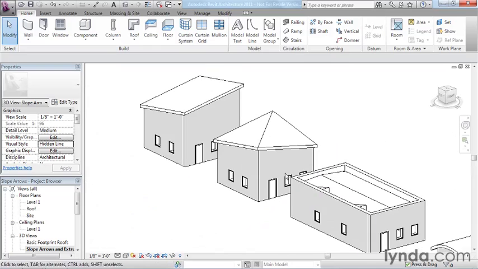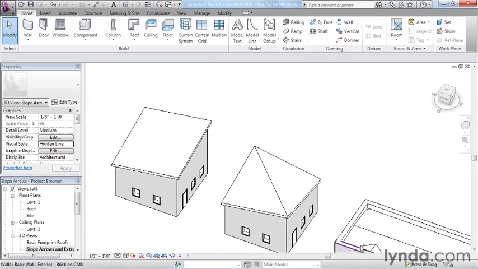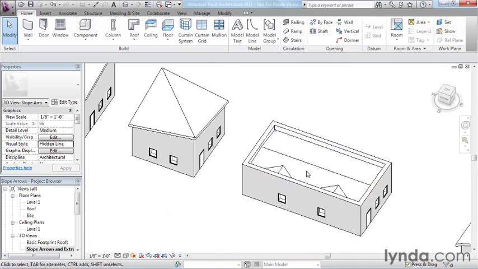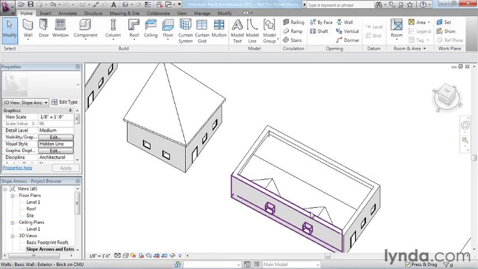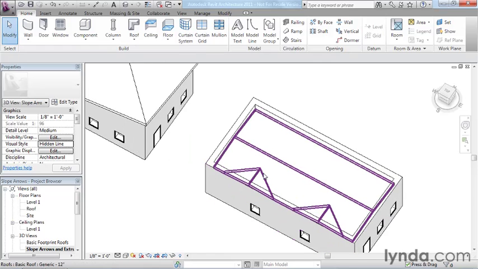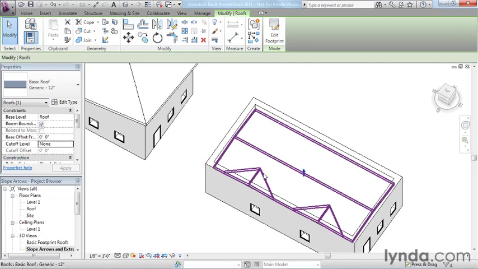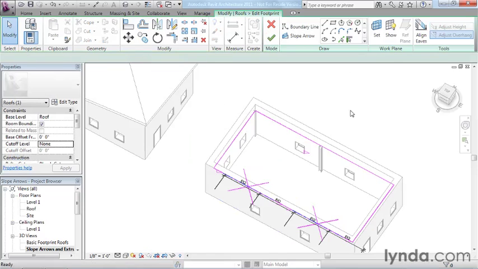Now you can actually get even more complex still, and I've already done all the work on this one, and I'm just going to show you what I did here. But here's a roof with a couple crickets, and those crickets are defined with slope arrows as well. I'm just going to select on it, go to Edit Footprint, and I'll show you where the slope arrows are. To make this one work, I had to actually break this sketch line into several pieces.